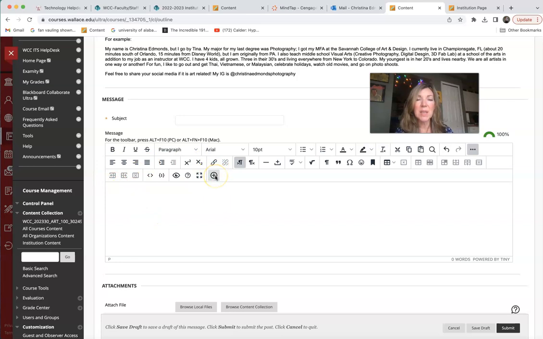You can click plus if you want to add a document, but I don't recommend doing that because for your peers it's an extra step. They have to click on the document and open it up and read it, and they're going to be much more likely to read your work if it's just copied and pasted in here.